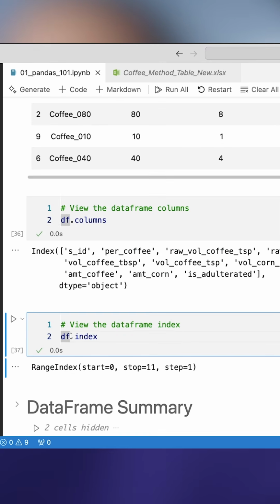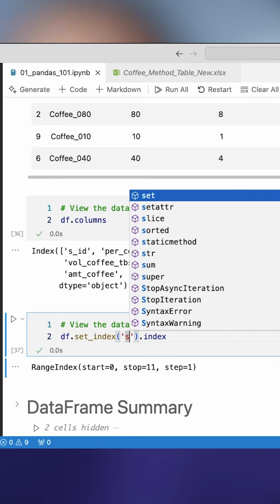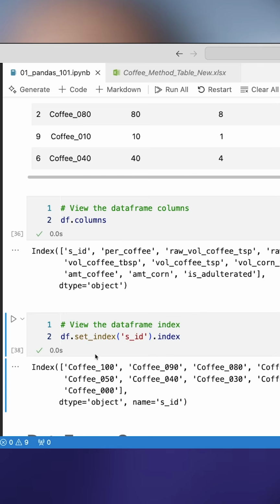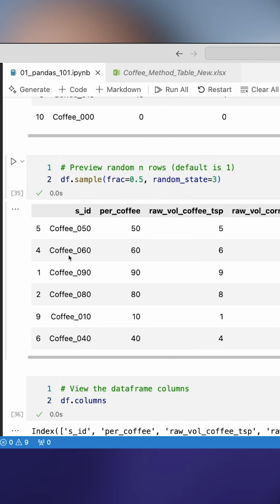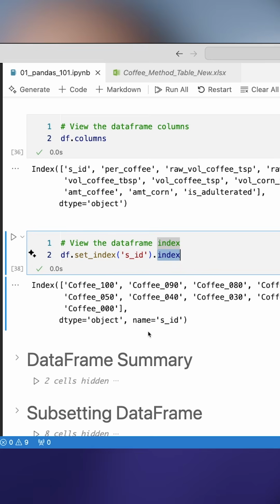If I were to set the index to s_id and preview the index, you can see that now we have assigned a new index, and I'm going to preview just that row index, and it will be these values here. So a lot we can do just by understanding how we can navigate and subset our data frame.